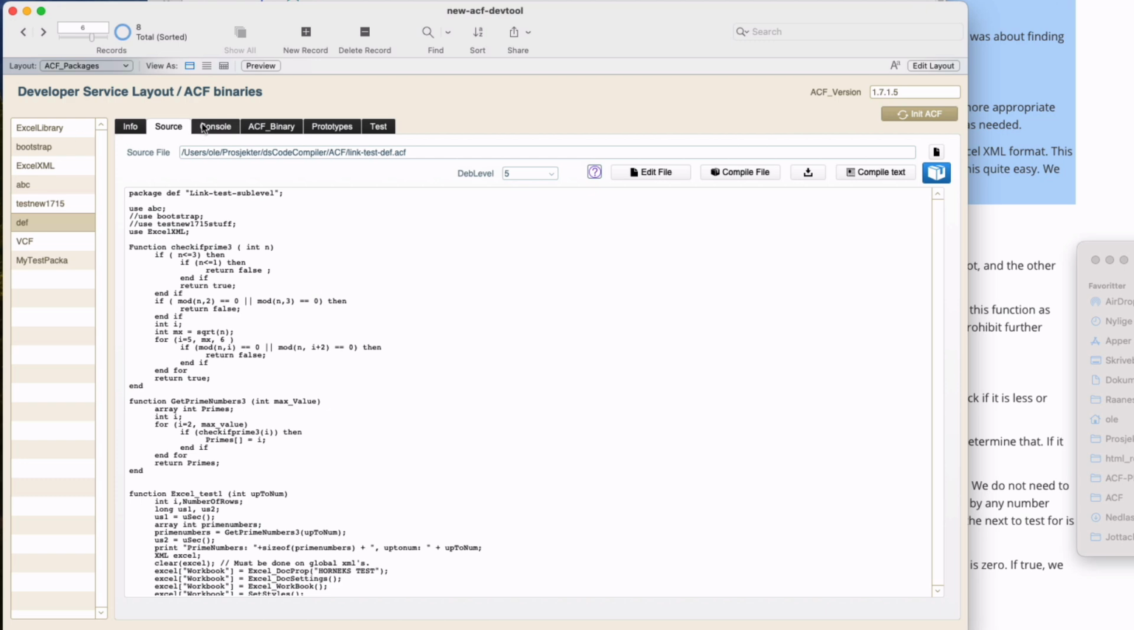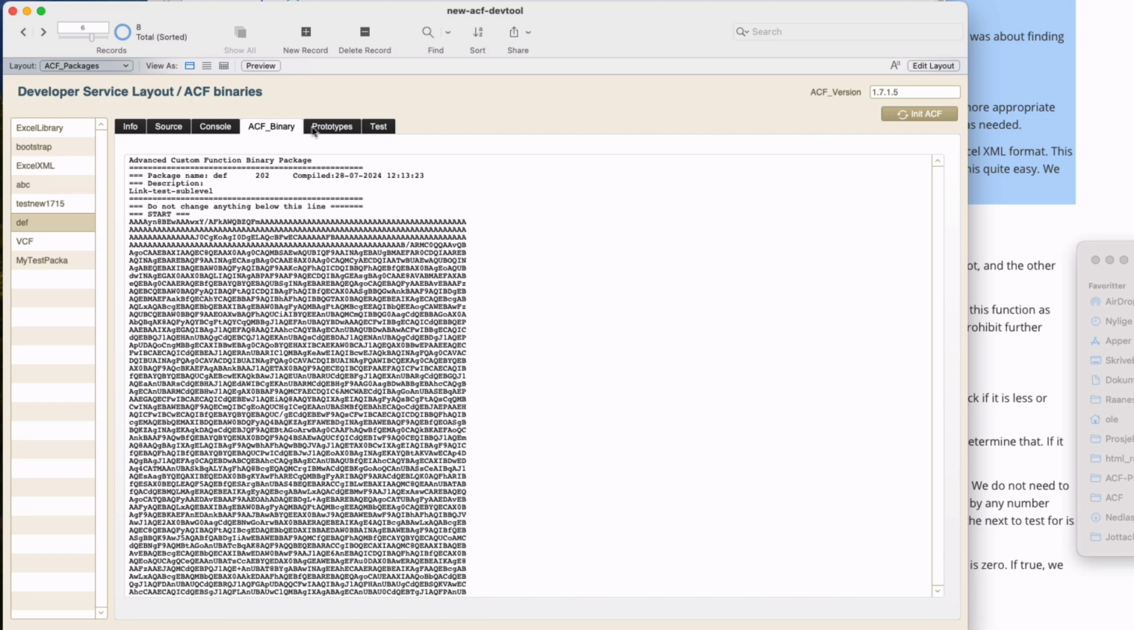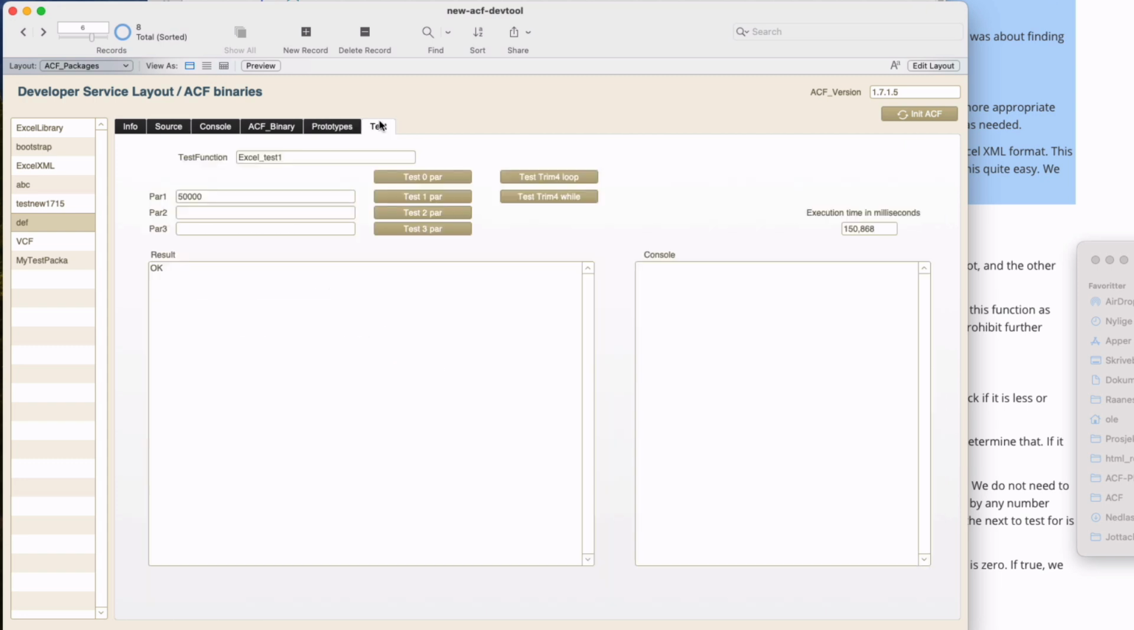We have tabs for the source, a console to receive output from print statements in our code, the binary is a base 64 encoded text, our prototypes, and finally a test tab that lets us test our functions with various parameters. We have the name of the function to test and three fields for parameters. Then 4 buttons to call it with 0, 1, 2, or 3 parameters. We have a big field for the result from the function, and another for the console output while we test.